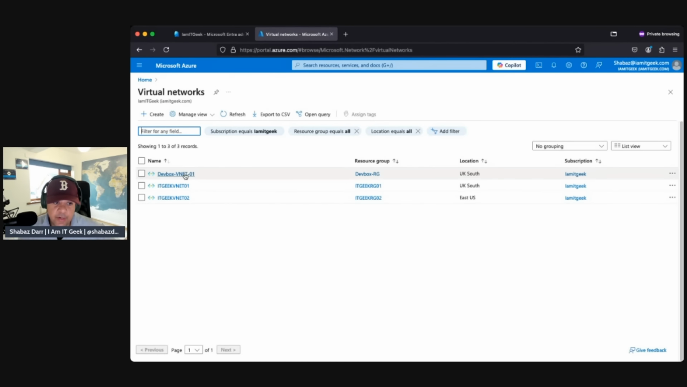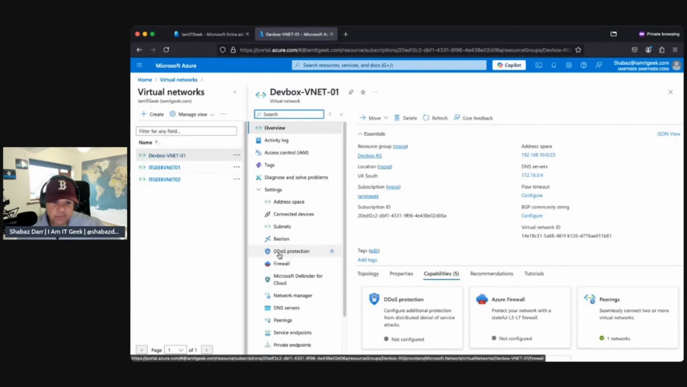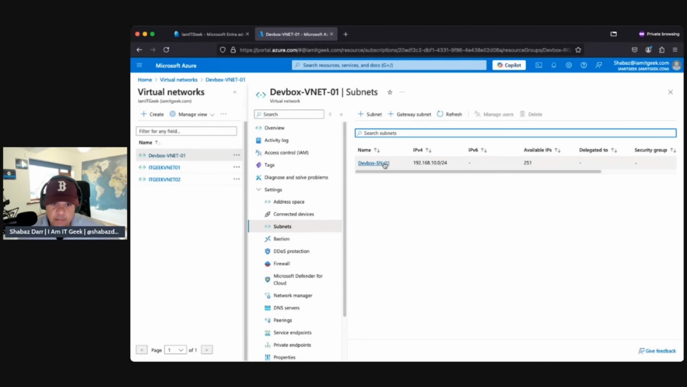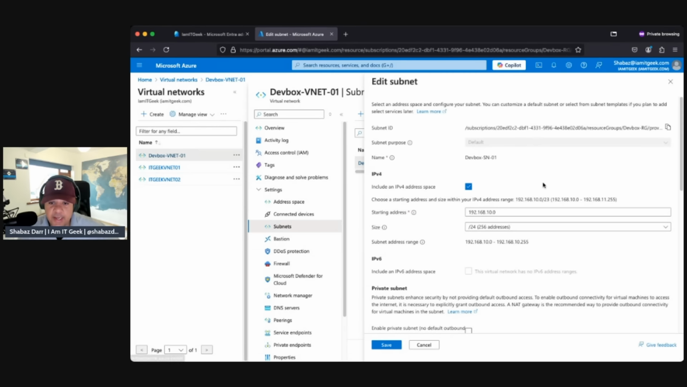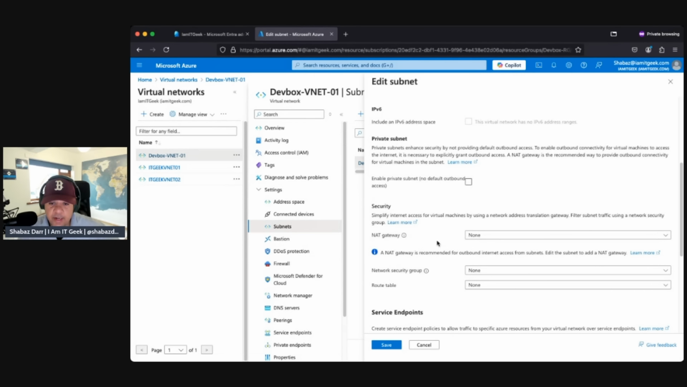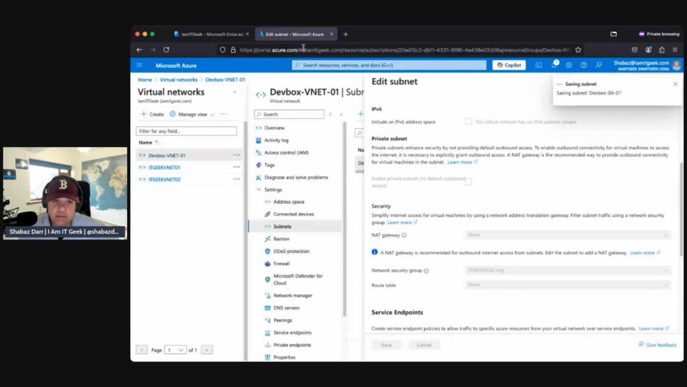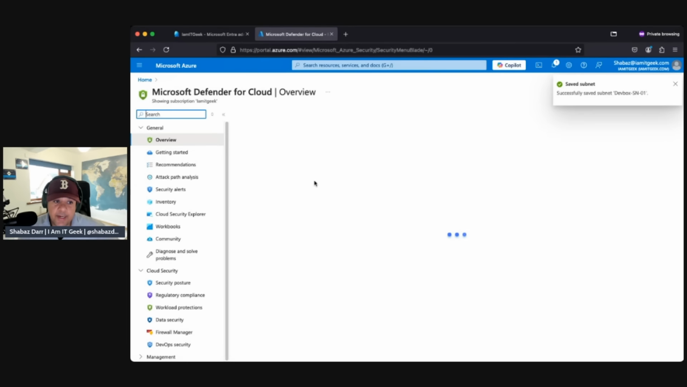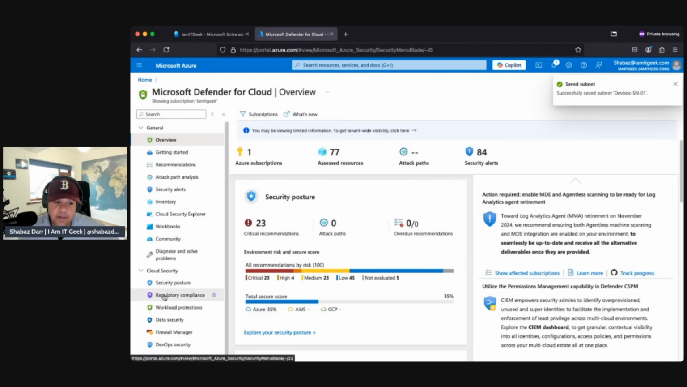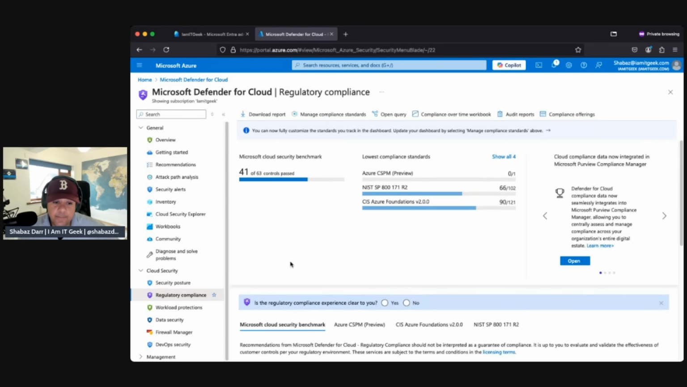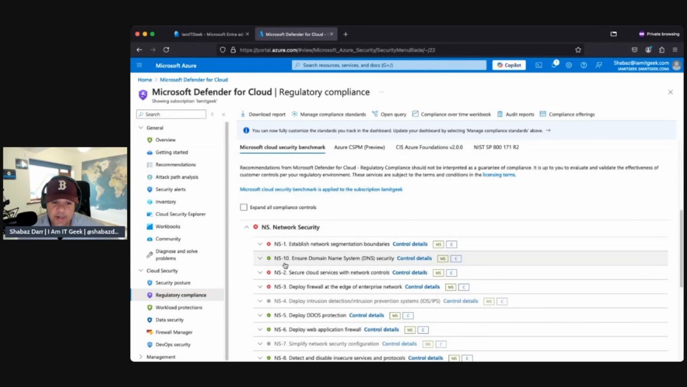We'll go into the virtual network. Let's go into subnets. And we'd go into this subnet here. And we'd go down, and here on the network security group, we would just select one. We'd tick that and click on save. And that's essentially completed that task. Let's go back into Defender for Cloud, and go into there. So keep on going down.